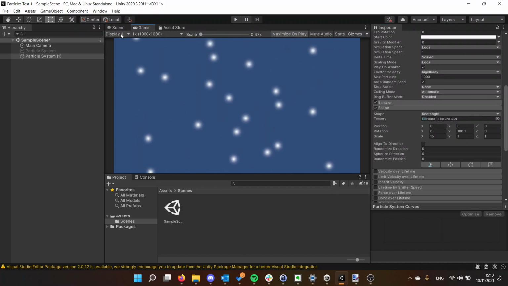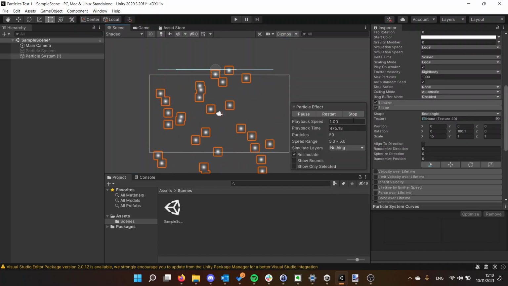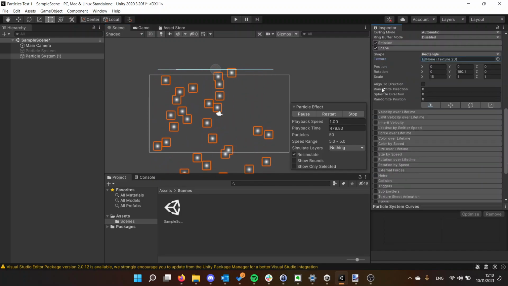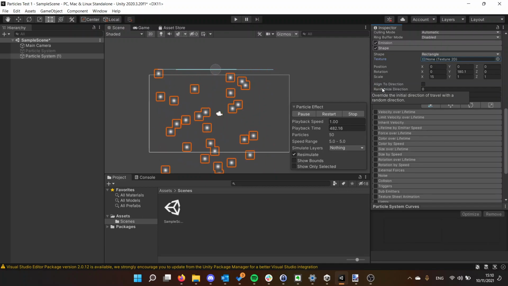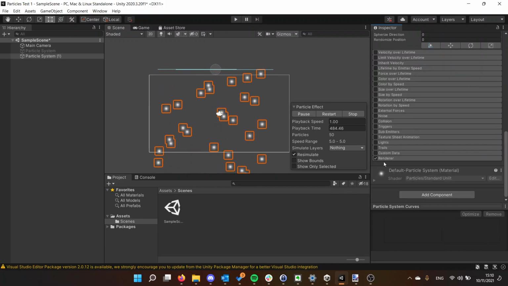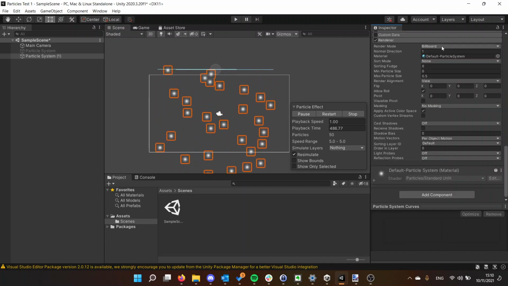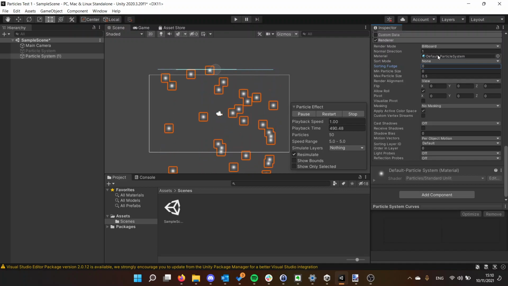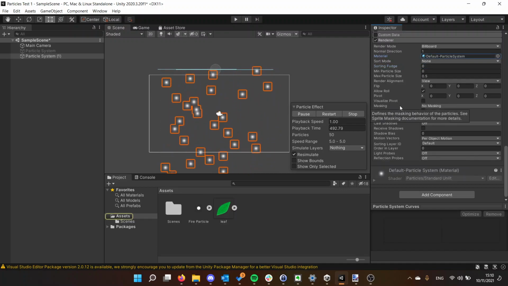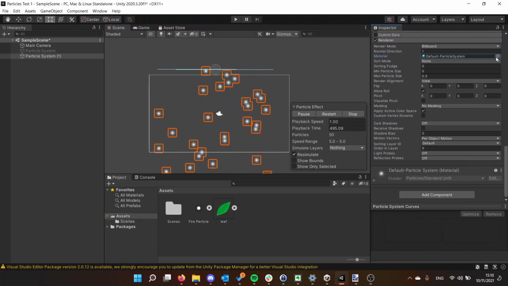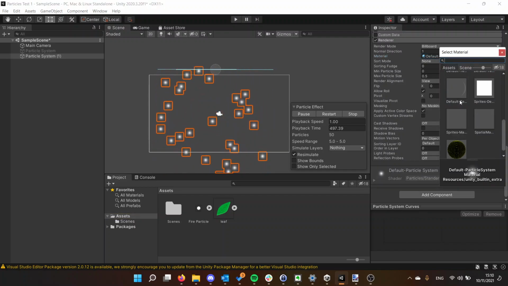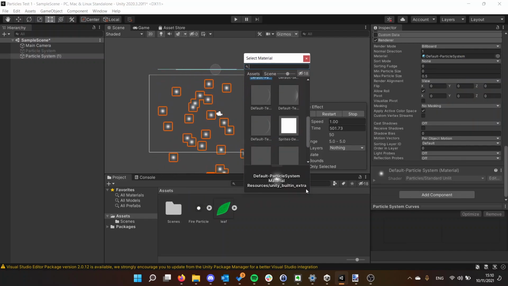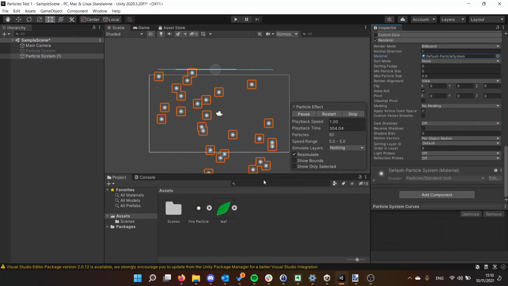Kind of like snow, actually. So now, if we want to put a texture on the particles, what we can do is go down to the render section, and then we should have a material which we can set. Oh, okay, I might need to make materials for these textures first.